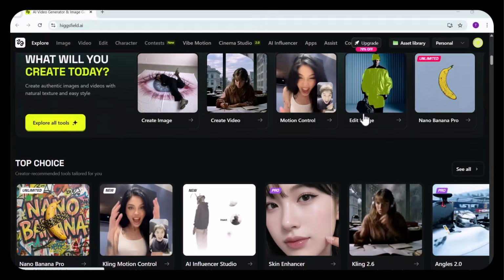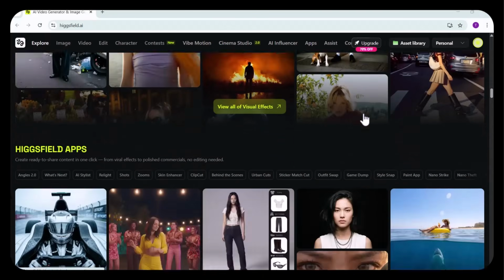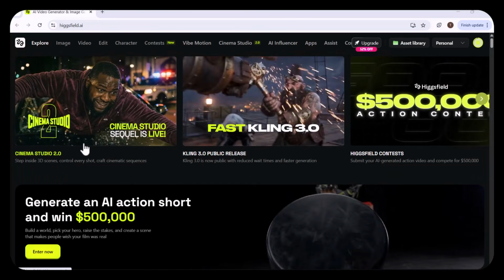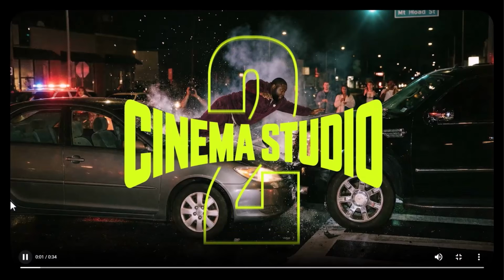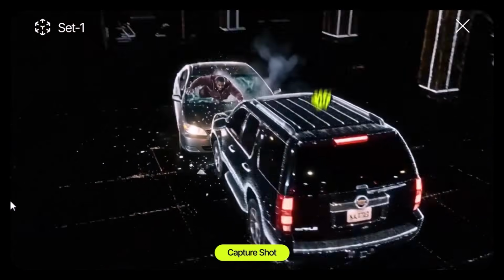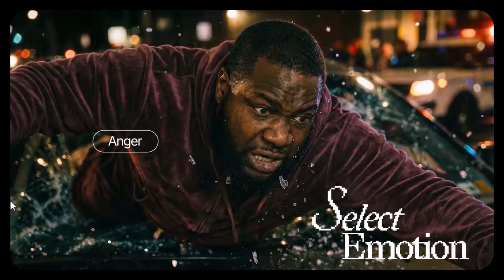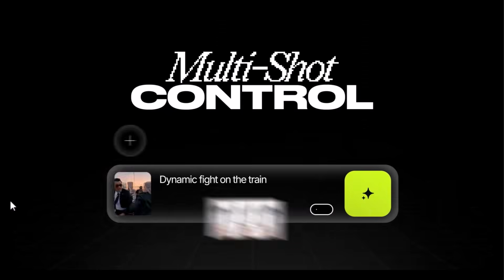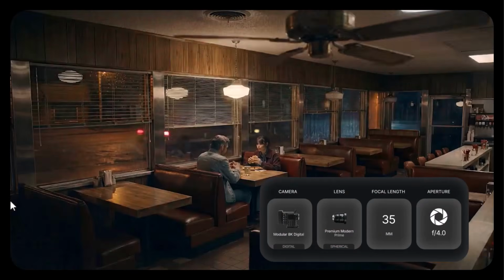Higgsfield is back with another thrilling release. This time, they're raising the bar with Cinema Studio 2.0, the next generation of cinematic AI video tools. The original Cinema Studio focused on creating individual, high-quality shots. Version 2.0 takes it further. You can now cast characters and direct their performances across multiple scenes.